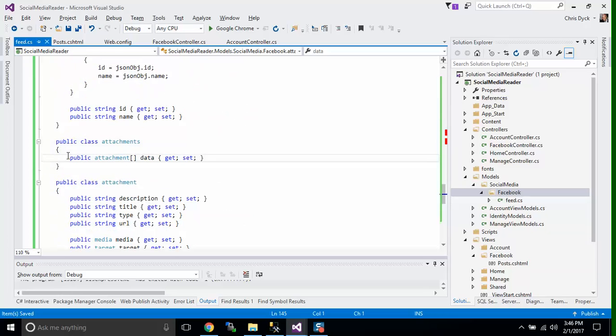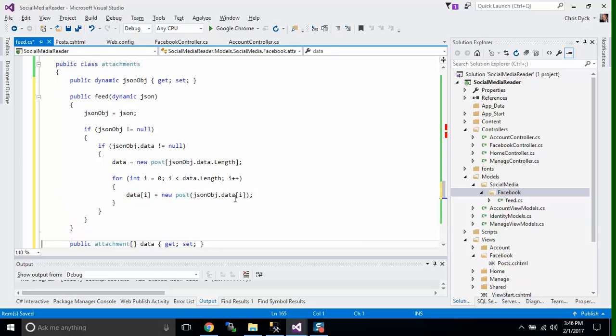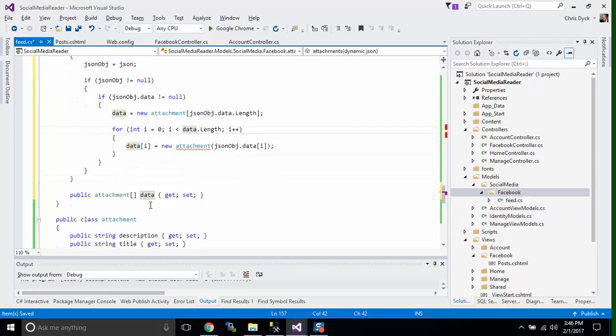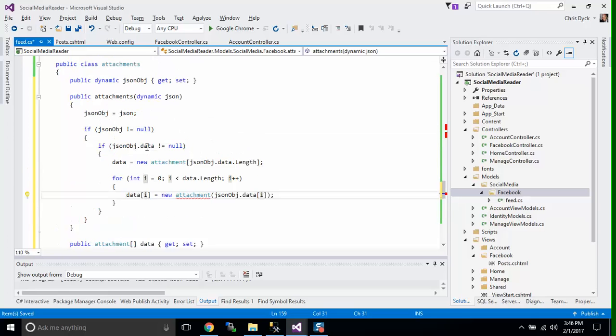Okay, we're in attachments, and what you can see here is we want attachment, and pretty good. That one's just complaining because we don't have a constructor yet. All right, so here it calls attachments, which does the constructor, pulls in the data, sizes the arrays, loops over, and adds the data elements.